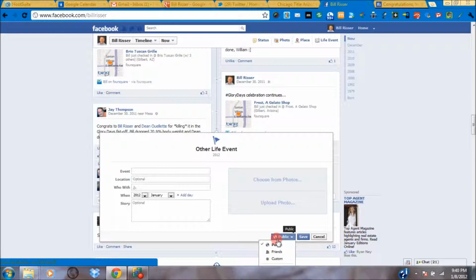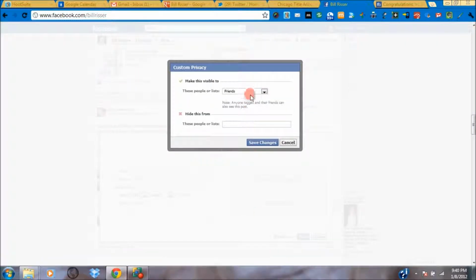Is it public, which means anyone who has access to your timeline can see it, just your friends, people that you've friended on Facebook, or my favorite, if you've been to my workshops, you know this, you click on custom and you can decide down to the individual level who can see that update.